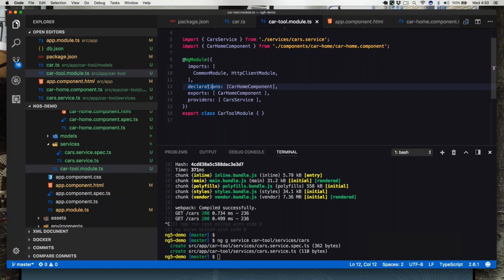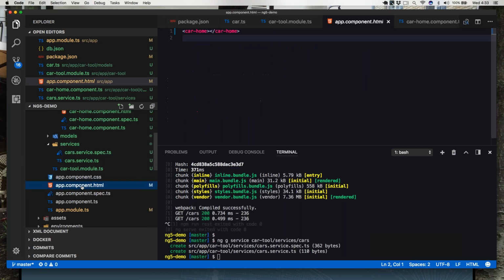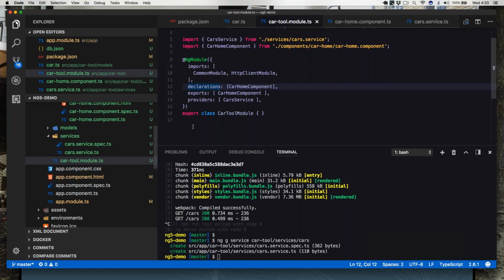Exports allows the things that are in declarations to be used outside of this module. So for example, car home, to be used outside of the module, had to be exported so we could use it inside of app component HTML. And then providers is simply for registering services. Remember, services are just business logic. They don't have anything to do with generating a template and displaying stuff. They're literally just business logic.